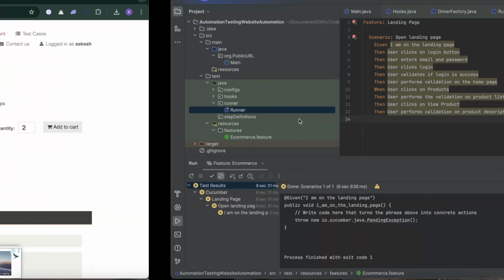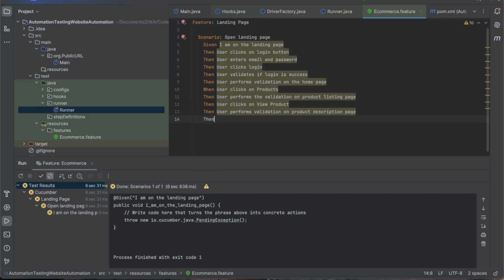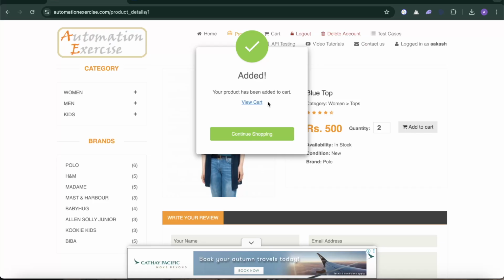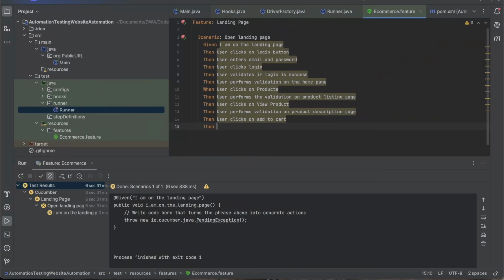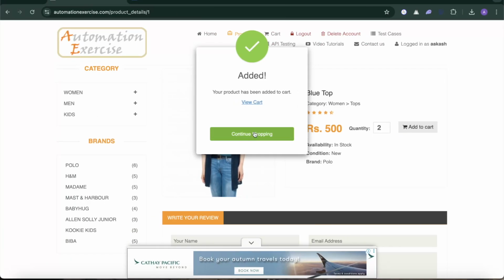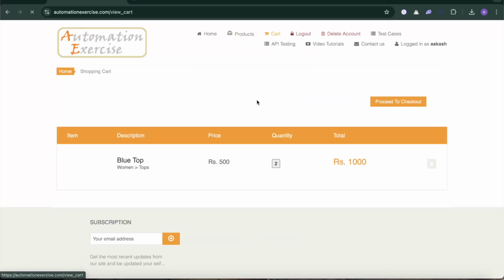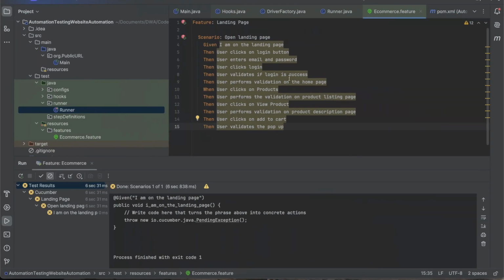Okay, so then user clicks on add to cart. Okay, and after user clicks on add to cart, this pop-up appears. So what will the user do? Then user validates the pop-up. So now the user will validate the pop-up, and then the user will click on view cart. Okay, then user will click on view cart.